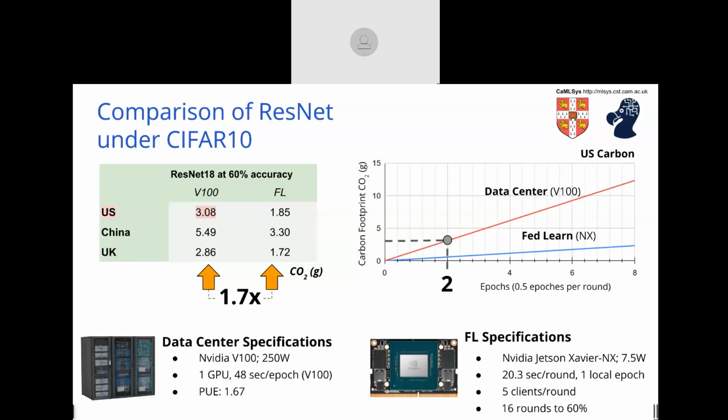Then the data center against the V100, even though the data center GPU is able to produce much faster results. So it's able to get the model up to 60% in just 2 epochs. But because its gradient is so steep, it uses a lot more carbon. Now, federated learning takes a lot longer, 8 epochs before it converges to a 60% accuracy level. So there's a time and latency issue there, but in terms of carbon emission, it is much lower.